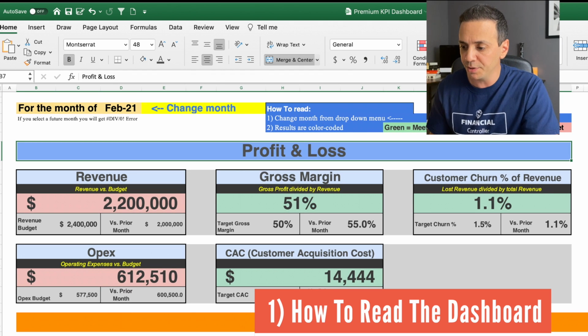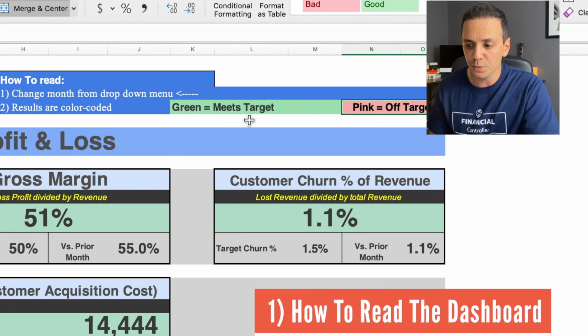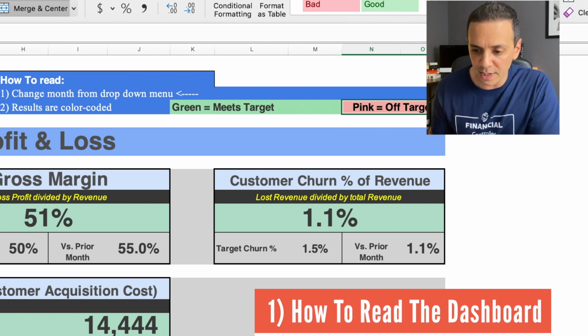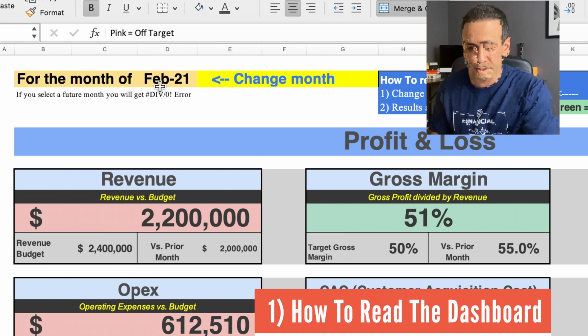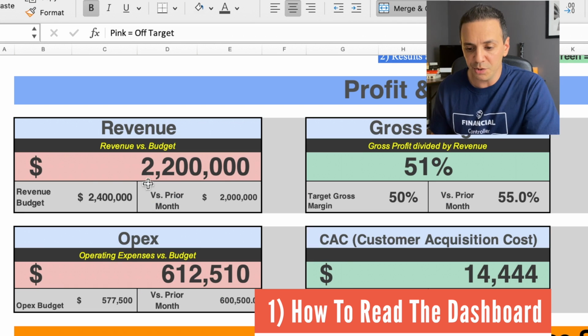And it's really helpful up here to just tell the reader, like a color legend, to say, when it's green, it means that it's good, so it means target. When it's pink, it's off target, right? So then when the reader goes in and says, okay, we are looking at the month of February 2021, revenue, right away, you can tell here revenue is pink. That means it's bad, right?